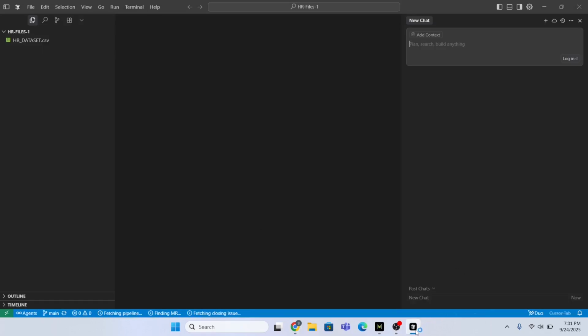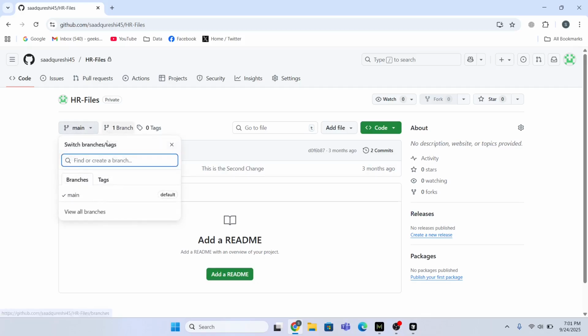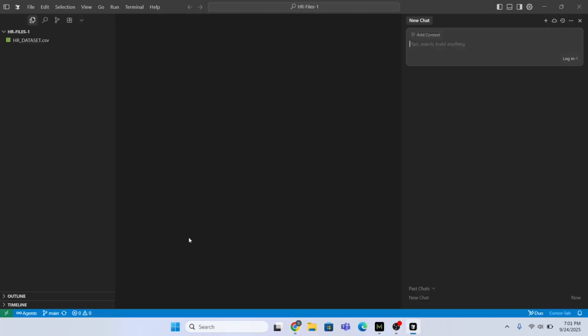Okay. Now what I will do is create a new branch. Right now the default branch is the main branch. There is no other branch. So I will use the Cursor AI tool to create a new branch.